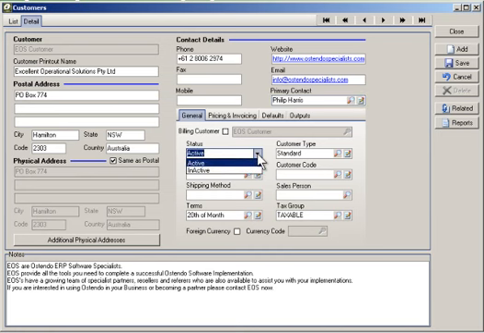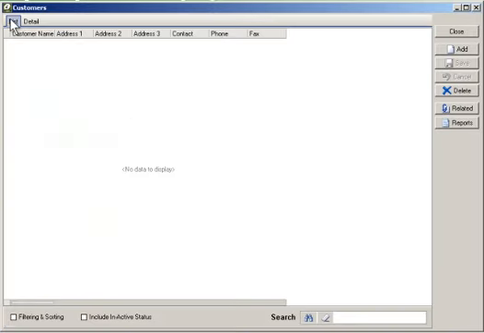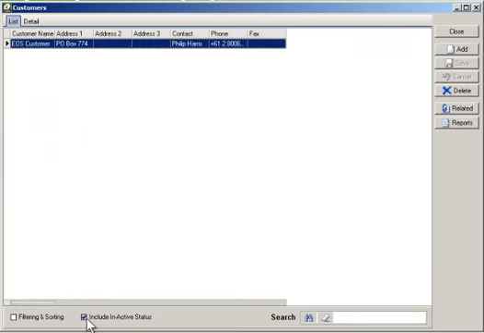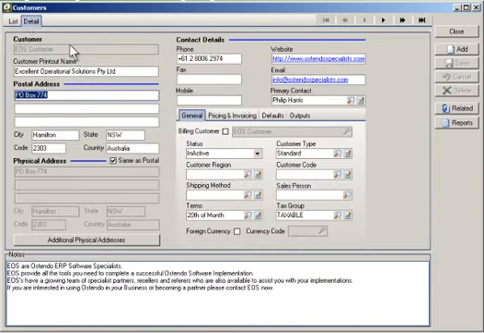We can set the status of the customer as active or inactive. If we save them as inactive, they won't show, which we'll try here. I'll save that. I'll go back to our list. They won't show in our search screens unless we tick include inactive status. So I'm now going to double click on these, which takes us across to the detail tab. Set this one back to active.